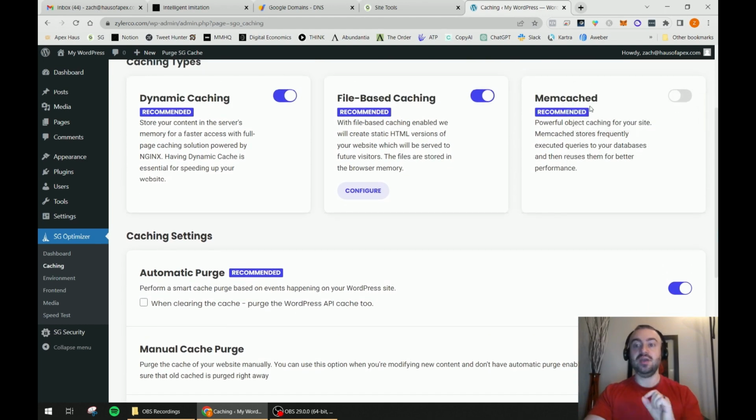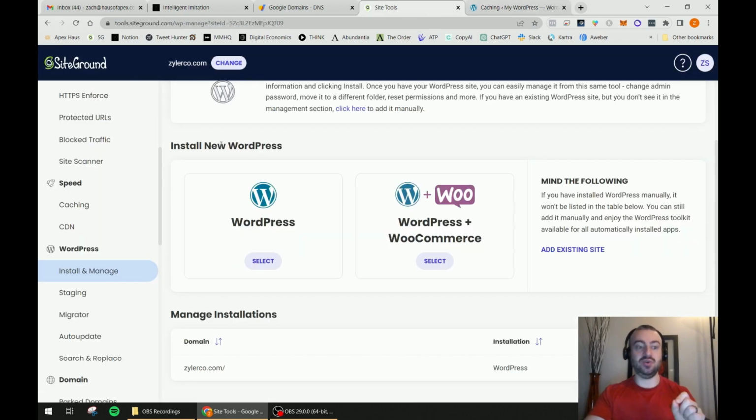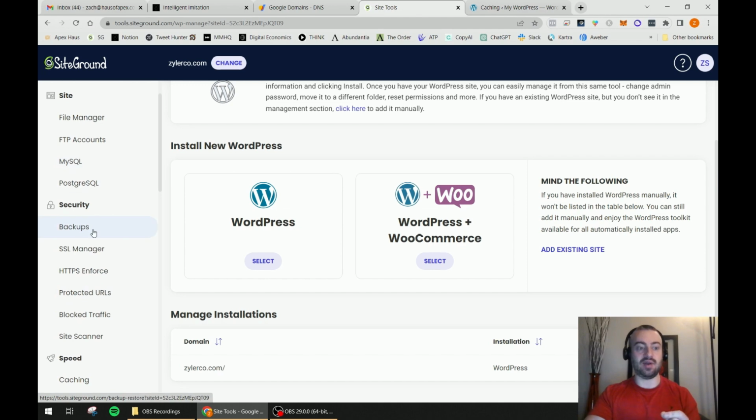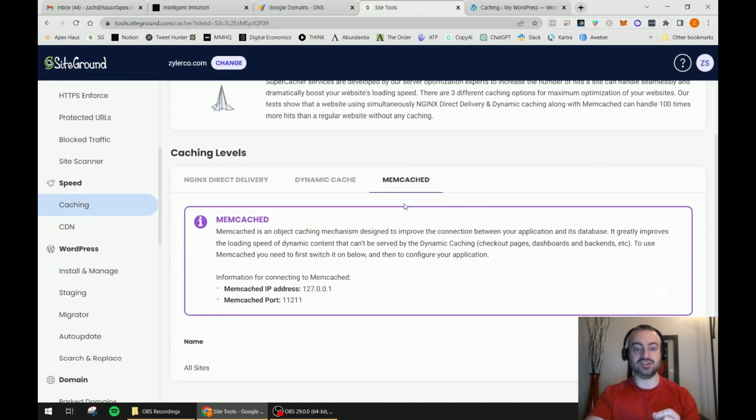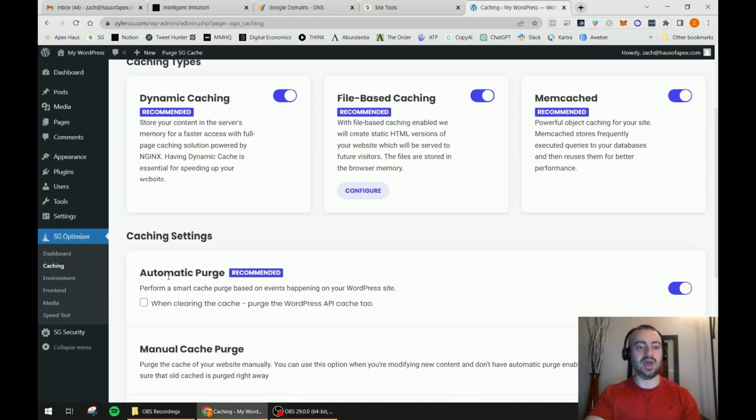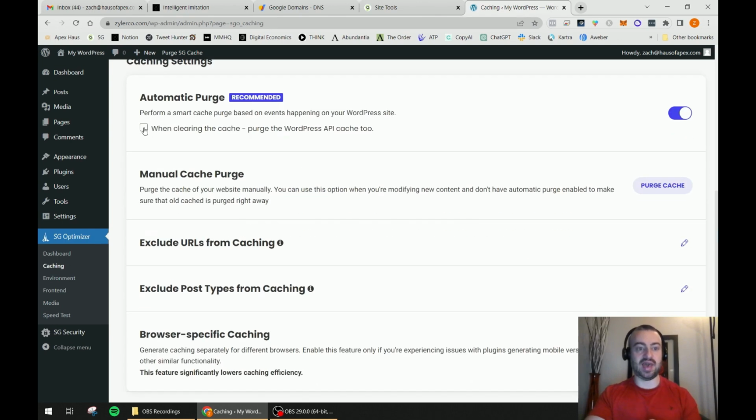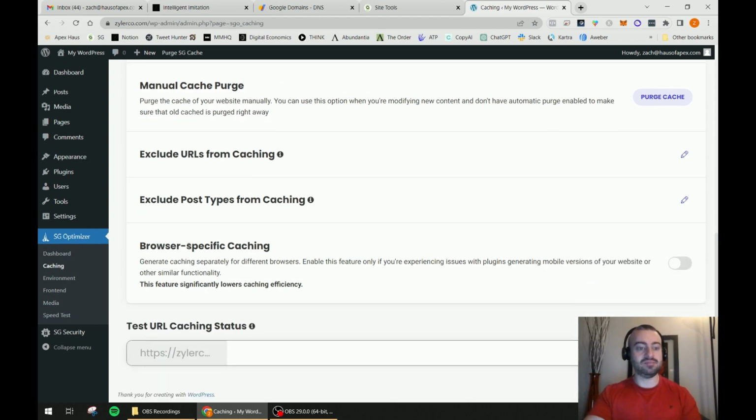Just so you know, in order to turn this Memcached one on here, you have to make sure you also turn it on in SiteGround. So if I come back to SiteGround, come to speed, come to caching, and go to Memcached, you have to make sure that this is on, otherwise it will not let you turn it on. This automatic purge, yes, we want that. I also click this when clearing the cache. We also want it to purge the API. Great. So that's good for, I think I just disabled it. Yes, I did. Let's re-enable that. So that's going to be it for caching.